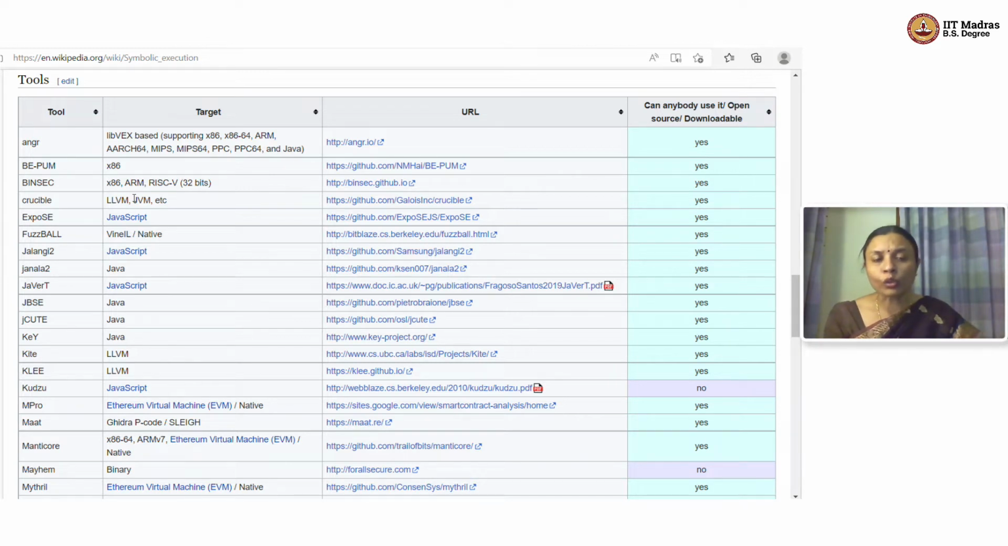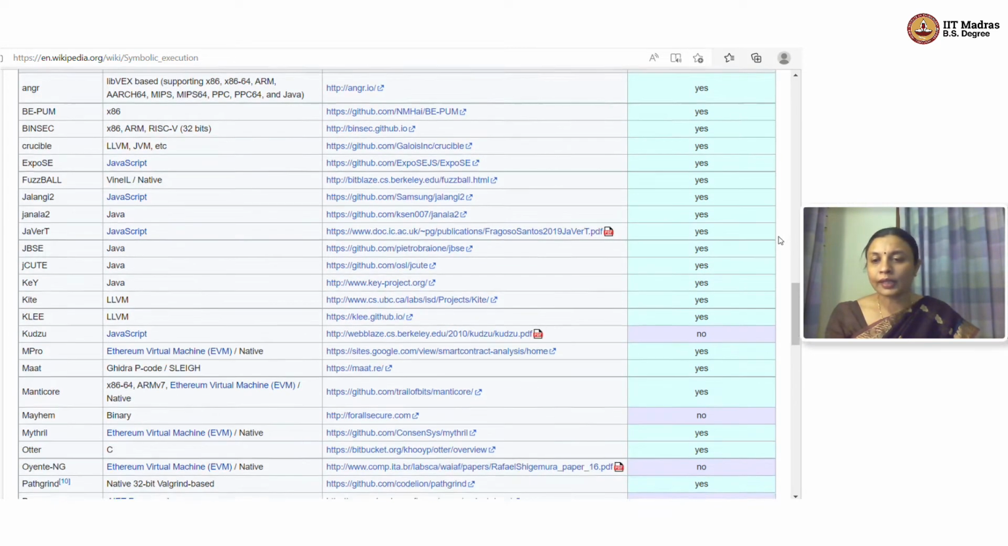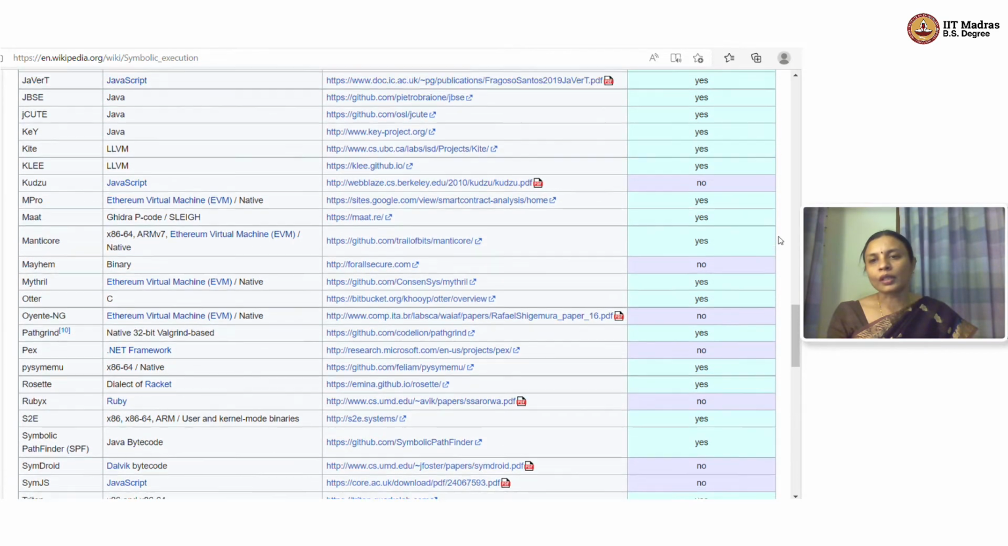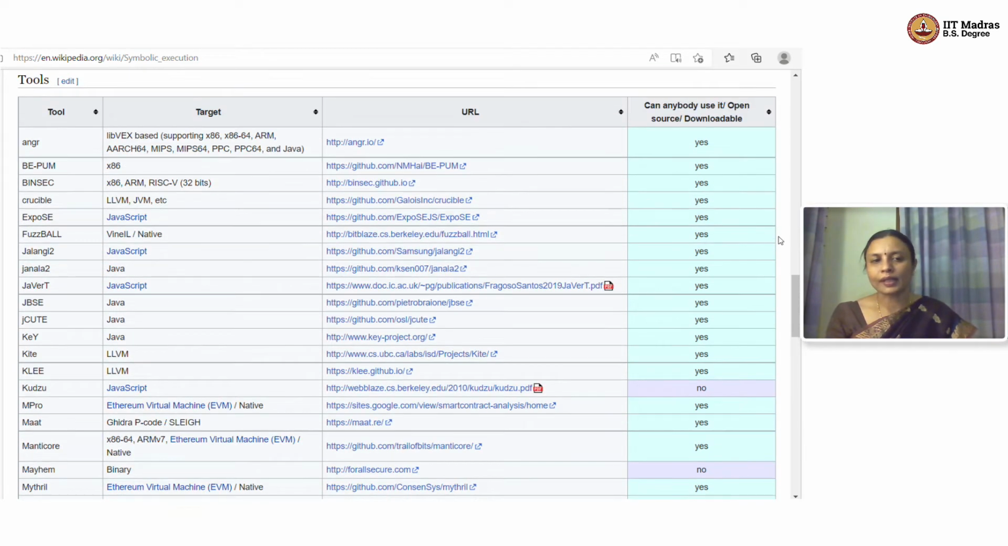There are a lot of tools for Java. There are some for JavaScript. There are traditional tools for Python and several other languages that you can think of. And where to get the tool from is given. And most of the tools are open source and downloadable. So that's the nice part about it. So this is quite a big table. And except for a few no's in this open source column, most of them are yeses.